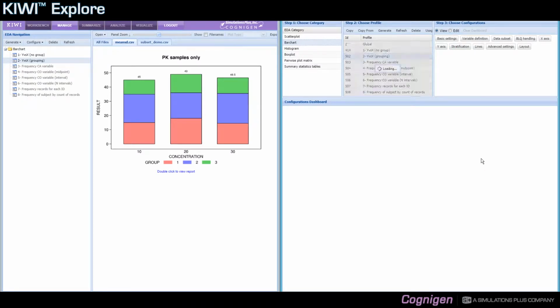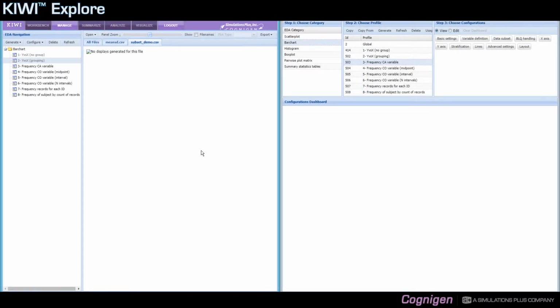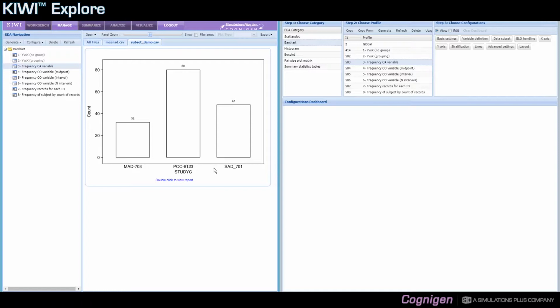And I will move on now to the second design of bar chart, and for that I will switch to the subset_demo.csv. The second bar chart design is a design in which you use a single x-axis variable, and the y-axis variable is a count of records associated with each value of this x-axis variable. The number of counts is automatically calculated by KIWI Explorer.